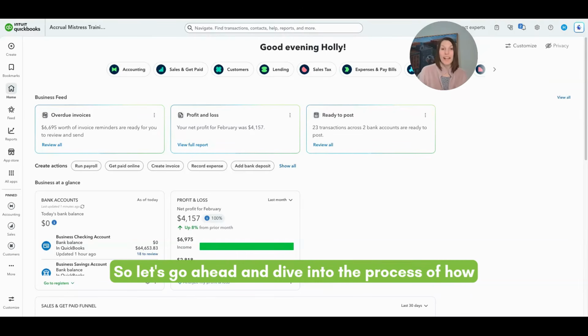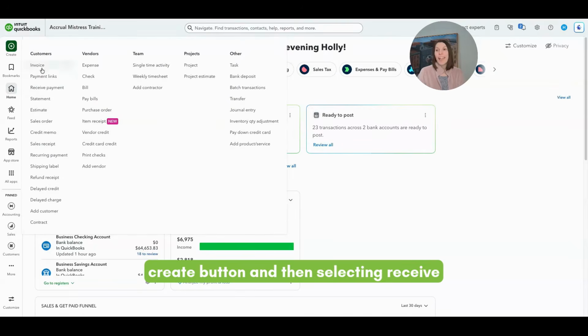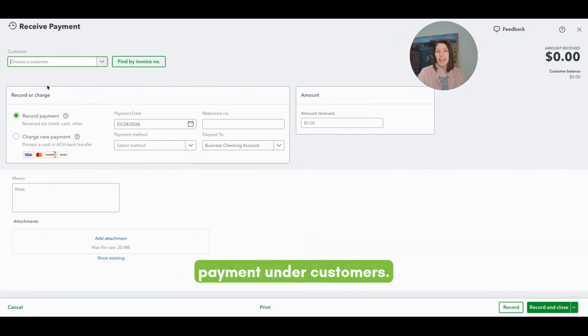So let's go ahead and dive into the process of how to correctly receive payments against open invoices in QuickBooks Online. So we can do this in a number of ways. We can first start by going up to the plus create button and then selecting receive payment under customers. This takes us to a screen where we can receive the payment.